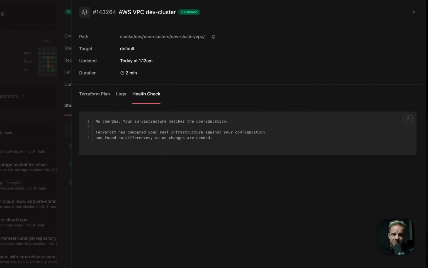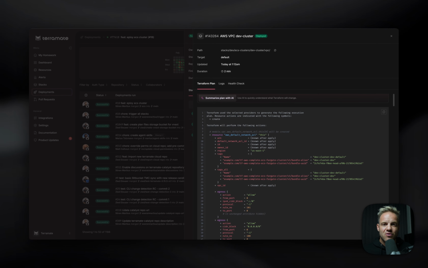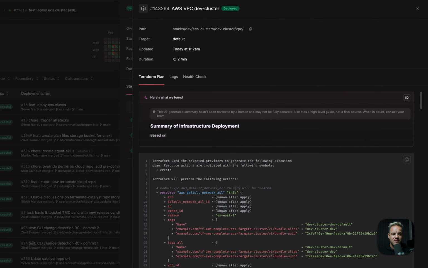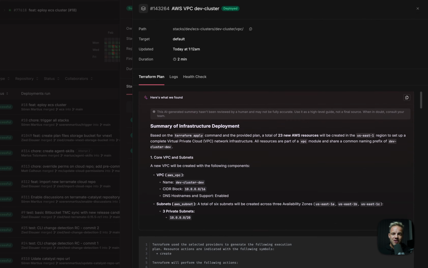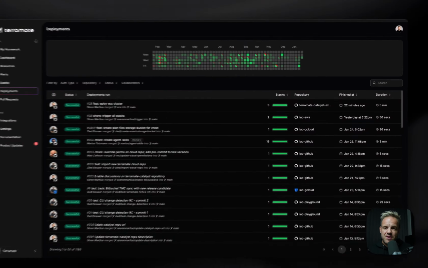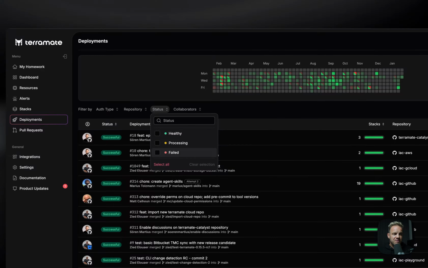And health checks are basically post-deployment drift detection that help us to understand in case a resource drifts right after a successful or failed deployment. Also, can we summarize the plans again with AI here to provide better context for non-expert users that can't understand Terraform plans. If we navigate back to the overview of all deployments, we can filter by status.